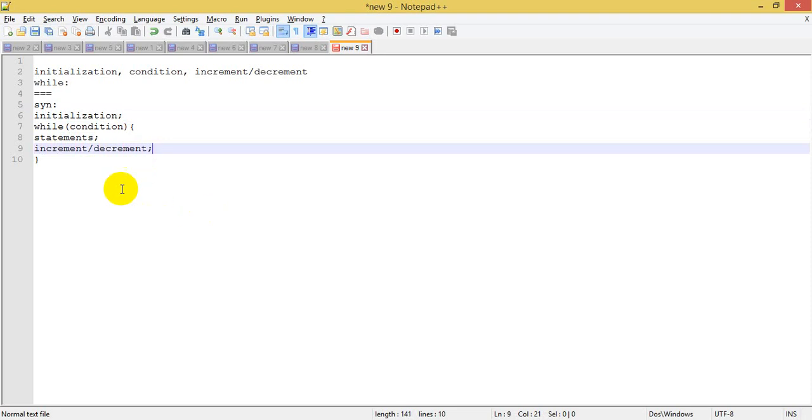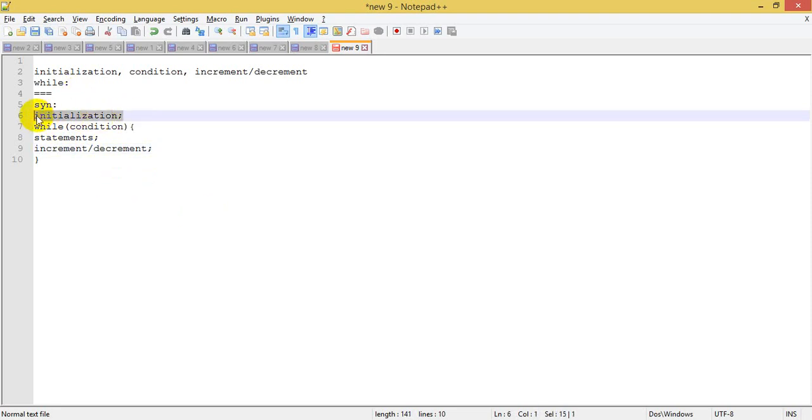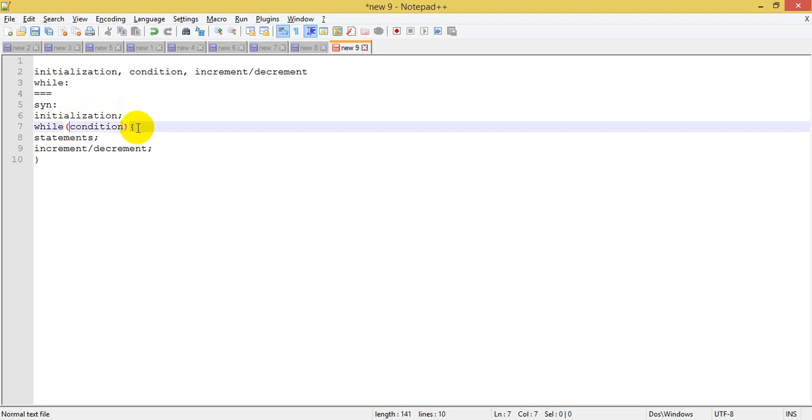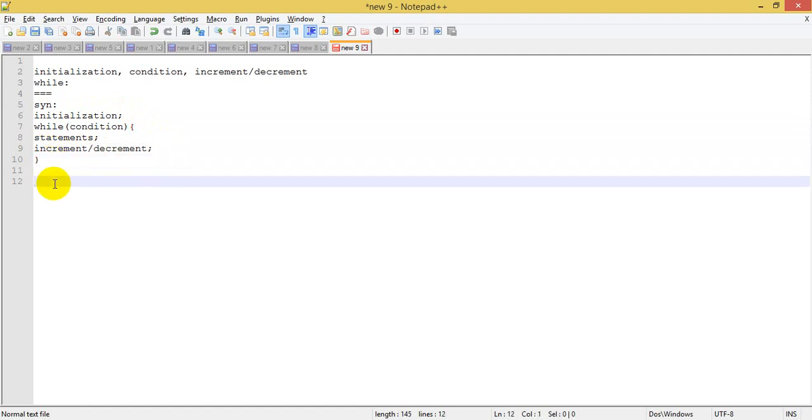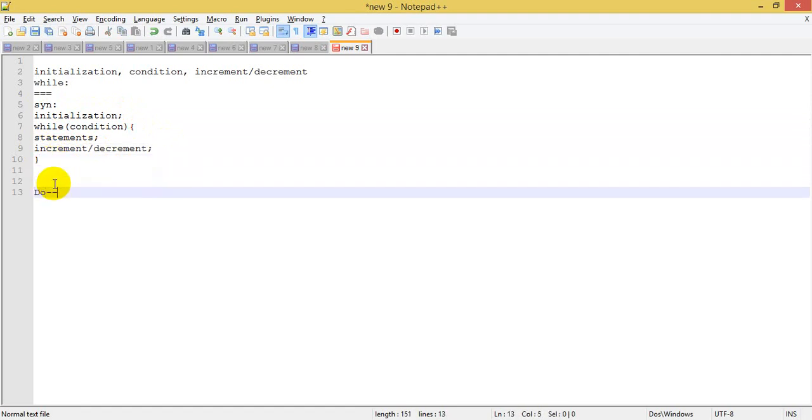This is the syntax of the while loop. Okay. First initialization will be there, and then condition will be checked. Then if the condition is true, then statements will be executed. Inside the loop itself we can have the increment or decrement. Then here we can have do while.